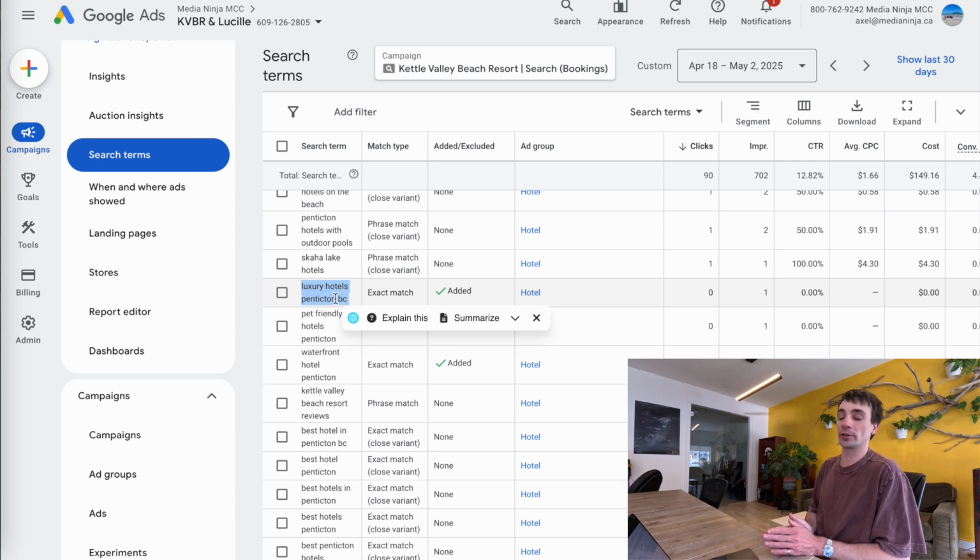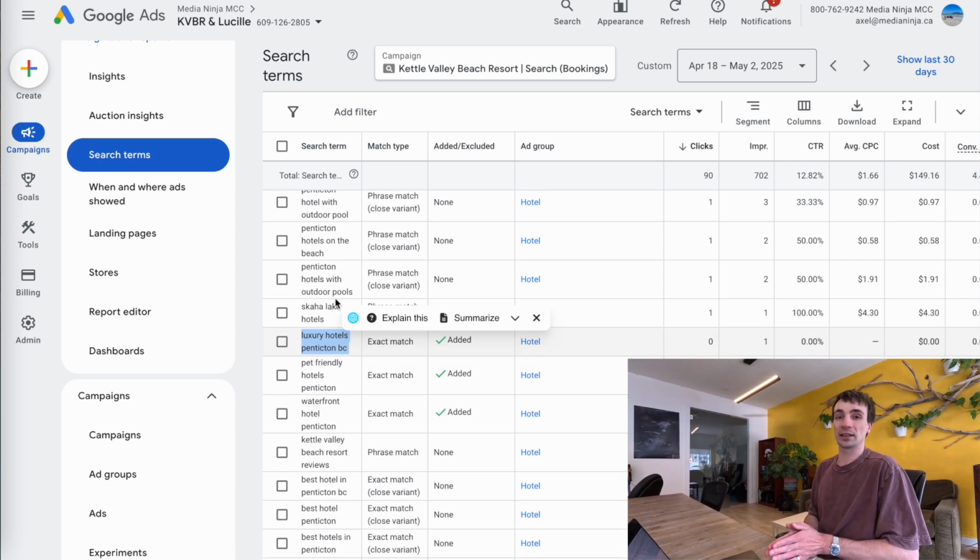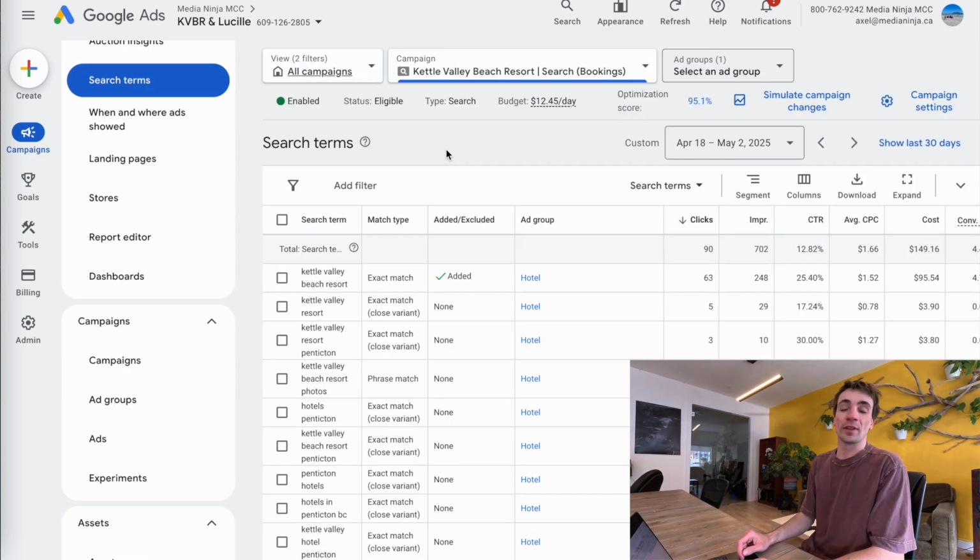Keep that in mind when you're looking through your search terms. Don't just pay attention to the ones that got clicked on. Make sure you pay attention to every single one. So that's it for the search terms.